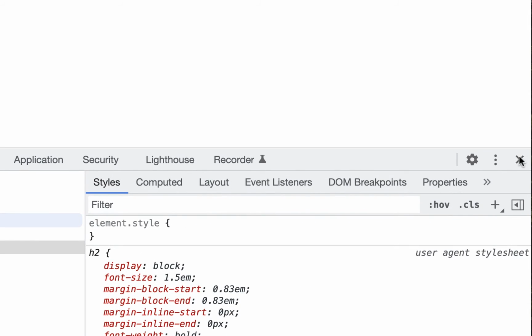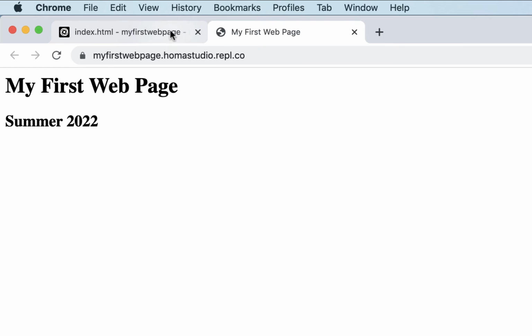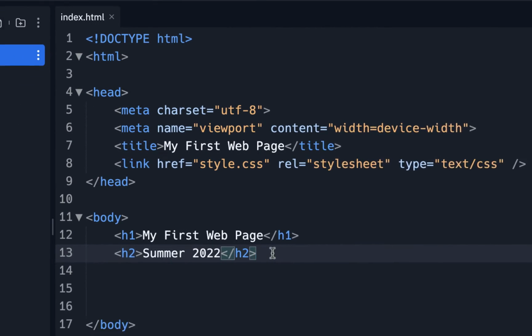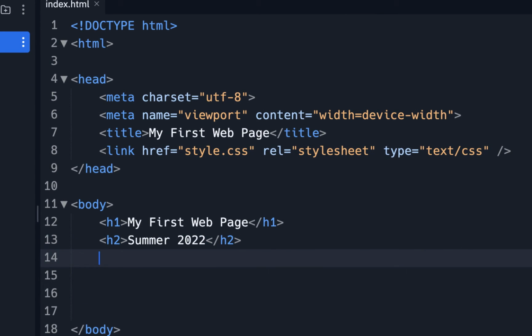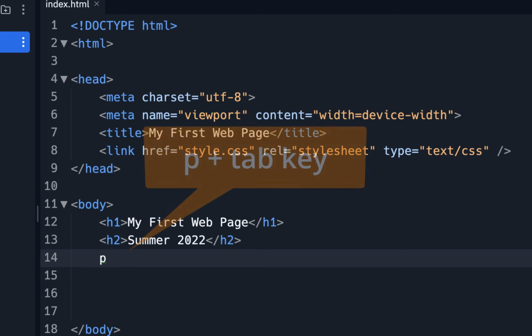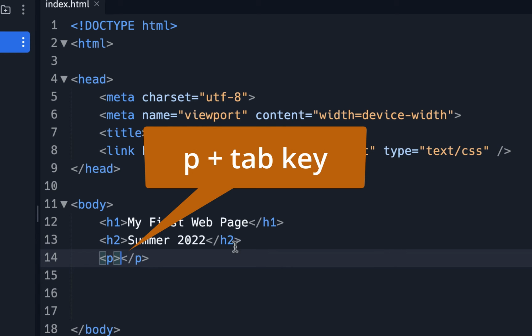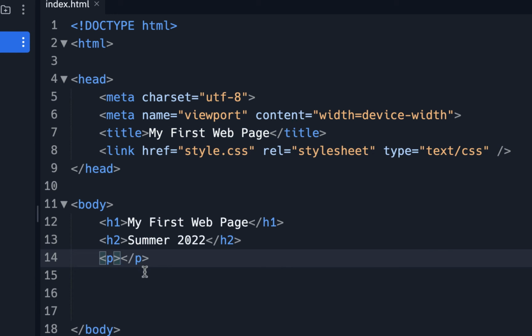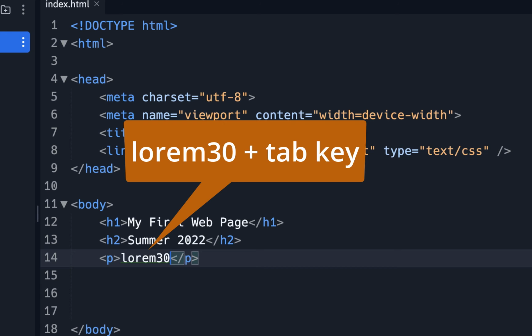So we'll just throw some default HTML in here, and I'll go back to my code, and I'll put a paragraph in here. Now, instead of typing a paragraph, I'm just going to put P and put tab. And there's my opening and closing P tags, and that means that's going to be a paragraph. And instead of typing a bunch of stuff in here, I'm just going to put lorem 30. That means I'm going to use lorem ipsum, which is basically placeholder text, and use about 30 words.